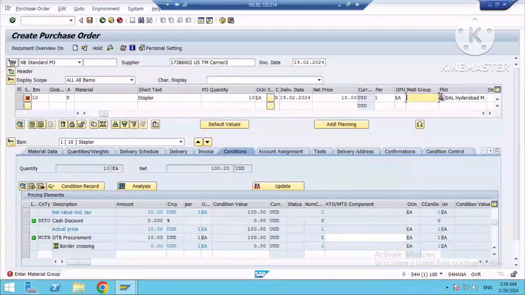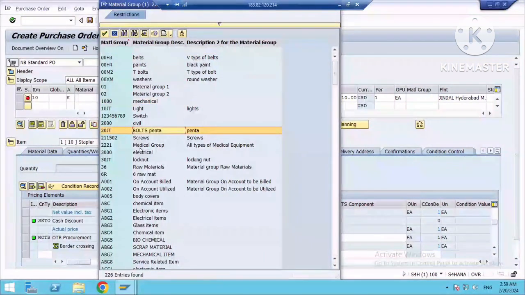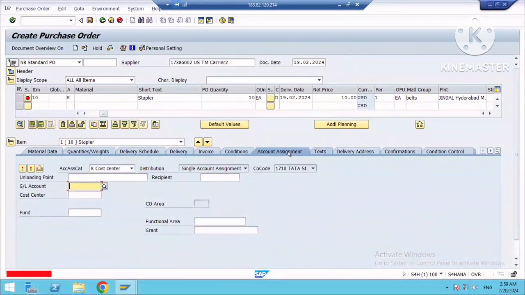Enter the material group. Which material group does this stapler come under? Is it electrical, mechanical? What kind of material is this? You can select any material group. Press enter. As you are selecting account assignment K, the system now asks which department is responsible for procuring this consumable material. So you can select any cost center.